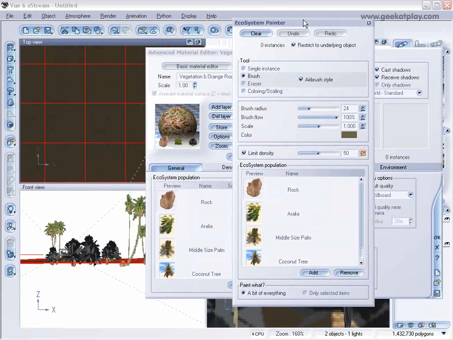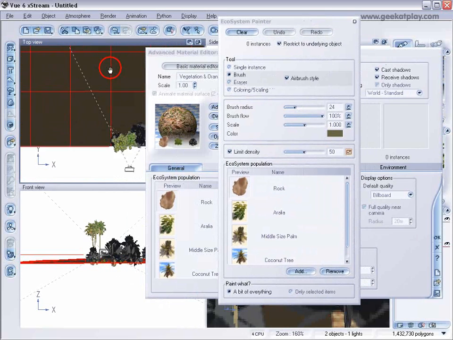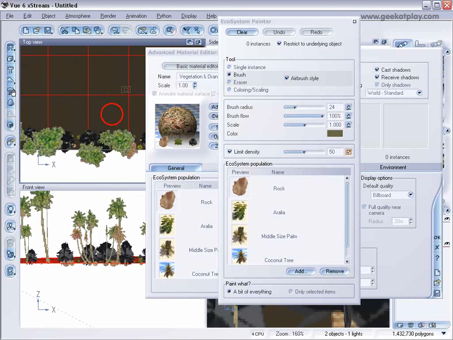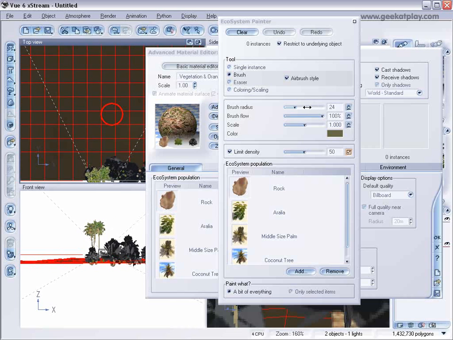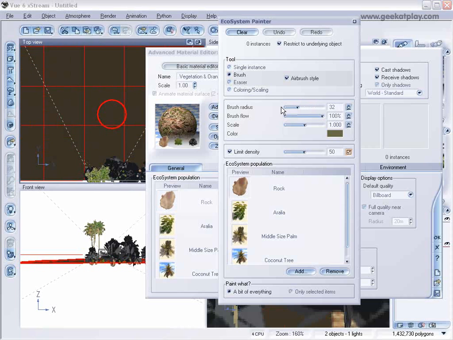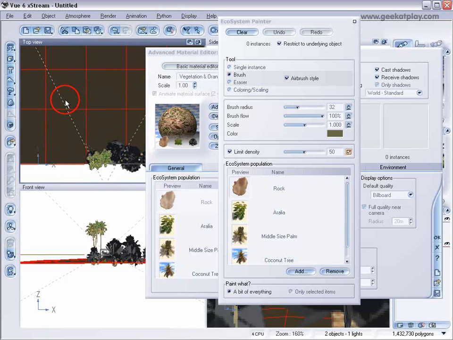And what do we have? People will run probably right around this area. Okay. And we'll increase the brush radius so we can cover this easier. And just right here, let's paint a little bit more.